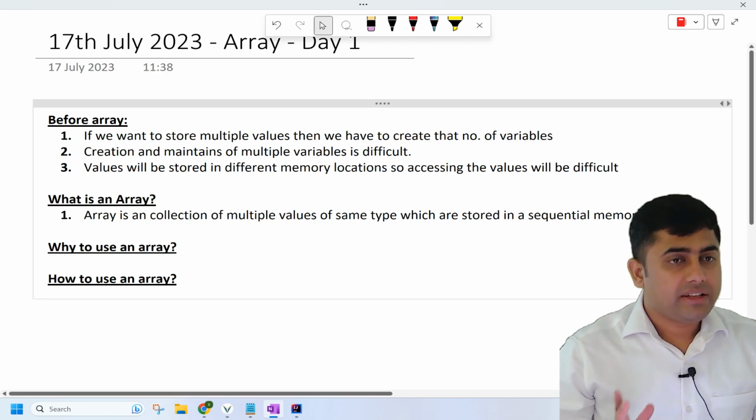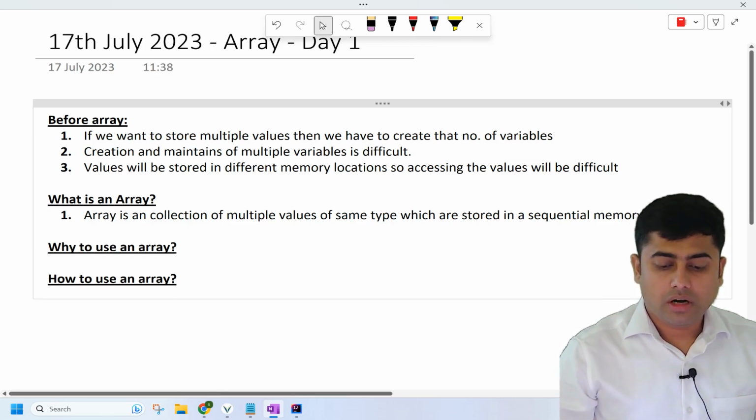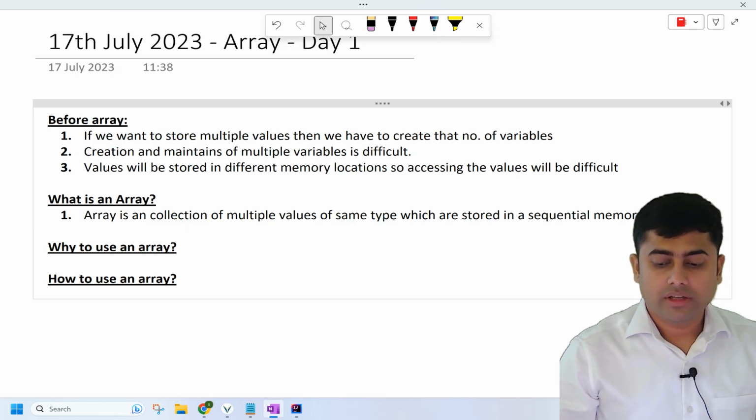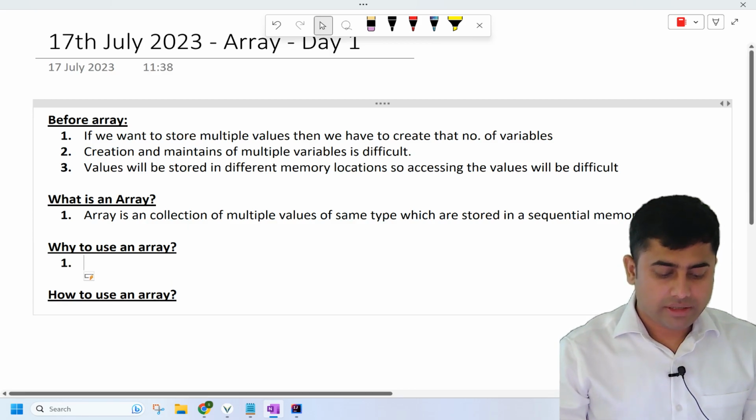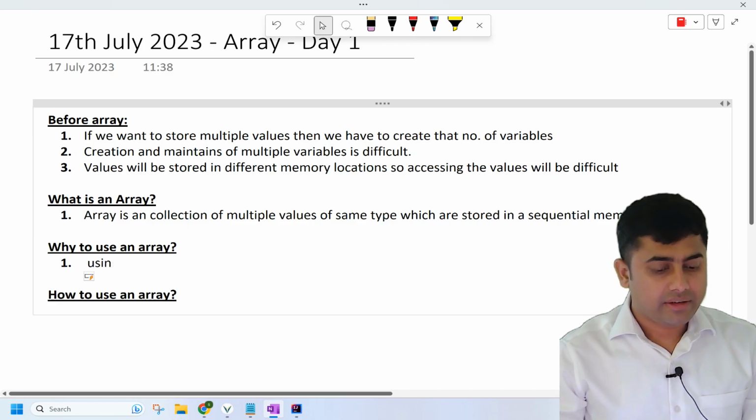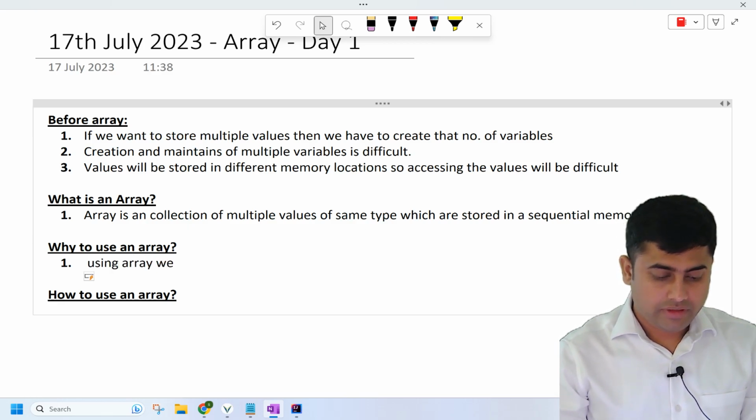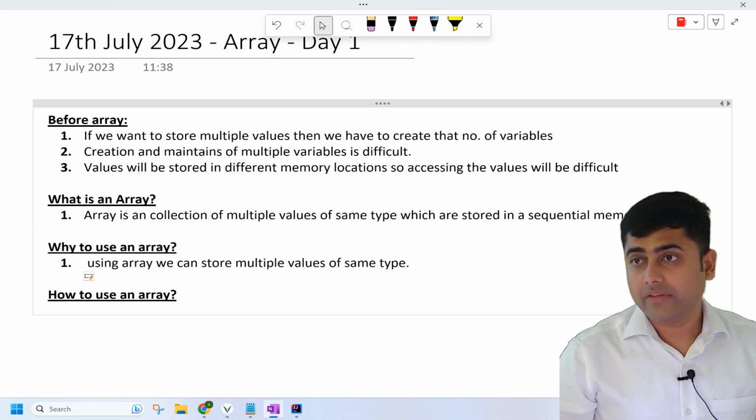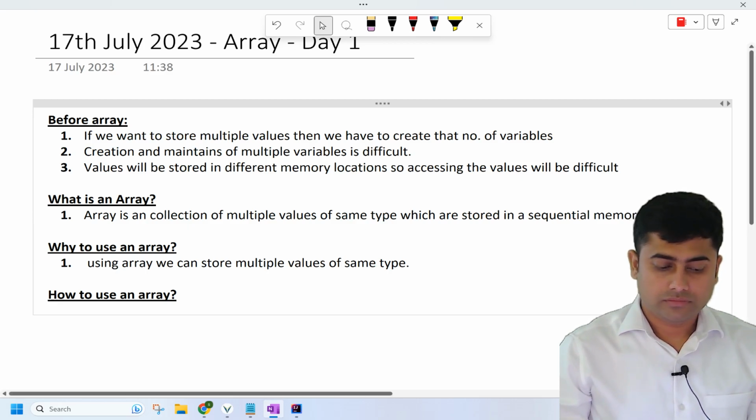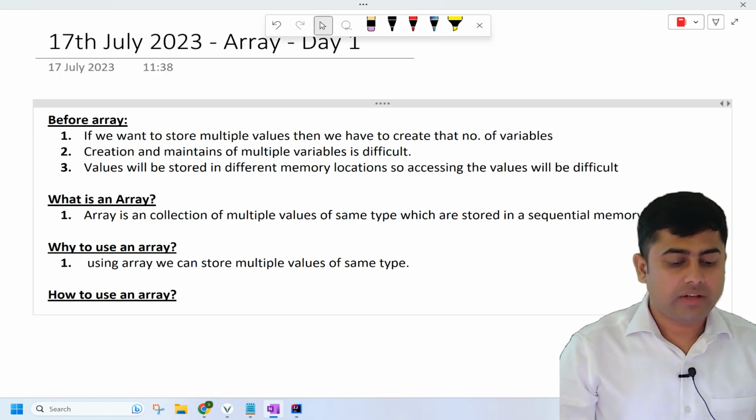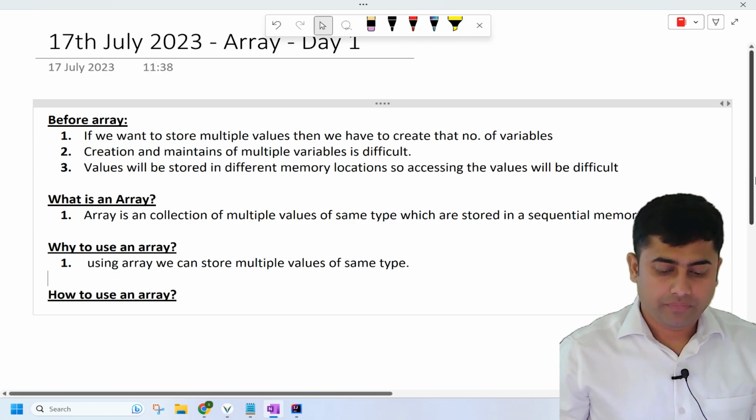Okay, we know that it is a collection of multiple values of same type which are stored in sequential memory locations. Then why to use array? Using array we can store multiple values of same type. Now what are the advantages, what are the drawbacks of array? We will also look into that. So why to use an array? Using array we can store multiple values of same type.